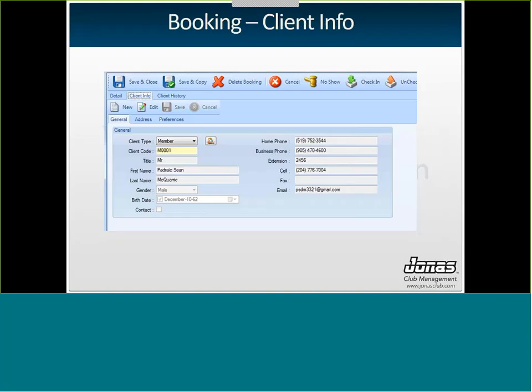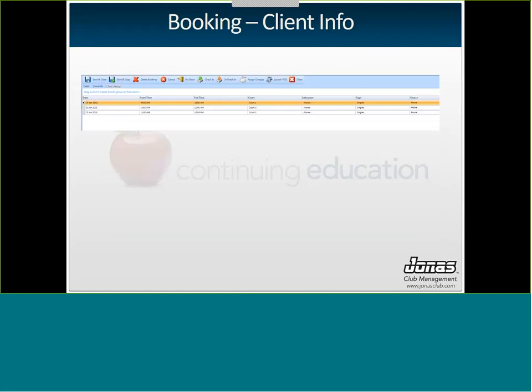So once you're in the booking info screen, you can actually get into more detail about the client info. This tells me all the contact information for Mr. McQuarrie, who's coming in as a member. He's code M1. We have his phone number, we have his email address, as well as his birth date. I can also see his history, so I can see when Mr. McQuarrie came in and what he played at that time. He's played singles a couple of times over the last year.